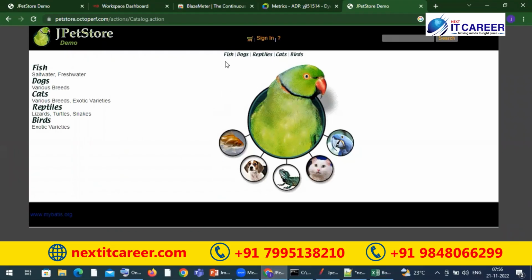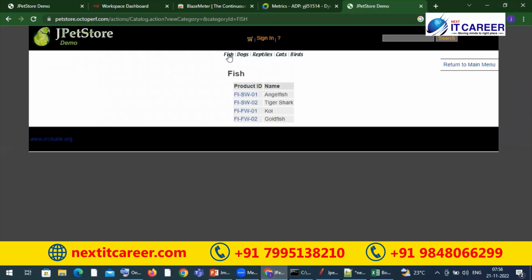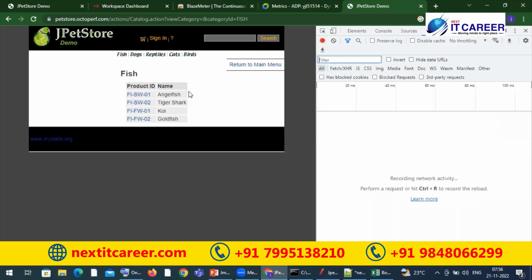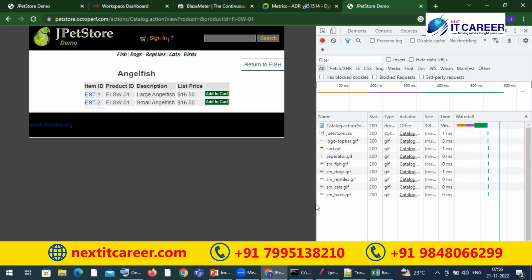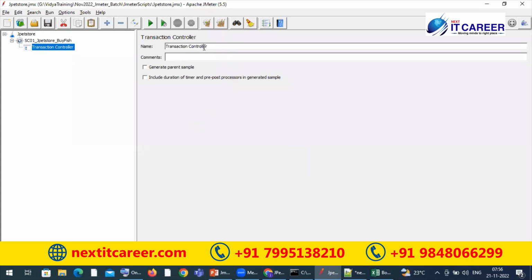For example, I am clicking on fish, right? Here it will get a number of requests. Where can you see the requests? Just click on F12 developer tools, and there you can see all the requests. For example, I am clicking on product ID. So these many requests are getting sent, right? These requests, this group of actions or group of elements, is called a transaction. A group of requests, or the traffic on each action, is called a transaction. Clear or any doubts?